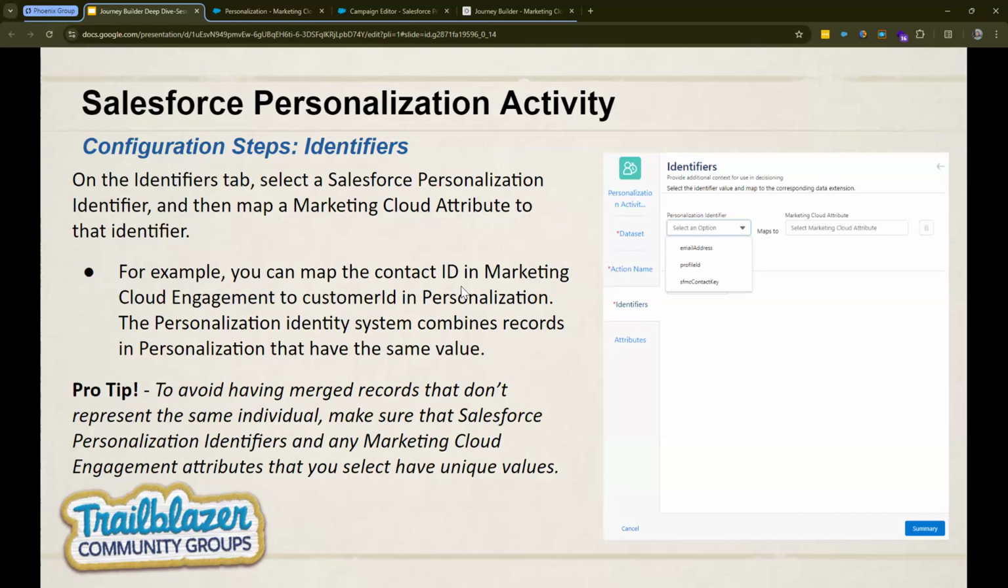In this case, contact key or perhaps email address, right? So that's really, you just want to get it in sync, right? Because the trigger is going to send the user identifier over. So here's the user who qualified for this event. And it's got to match up with what Marketing Cloud expects the identifier to be.